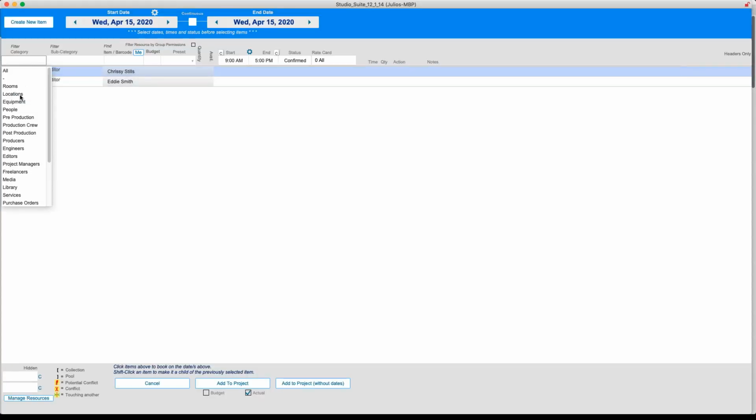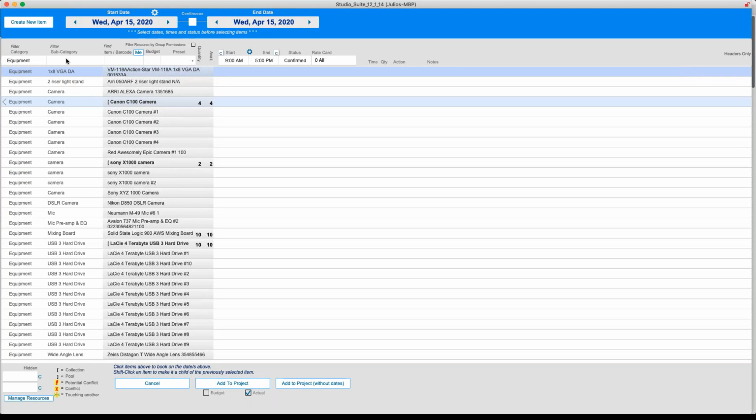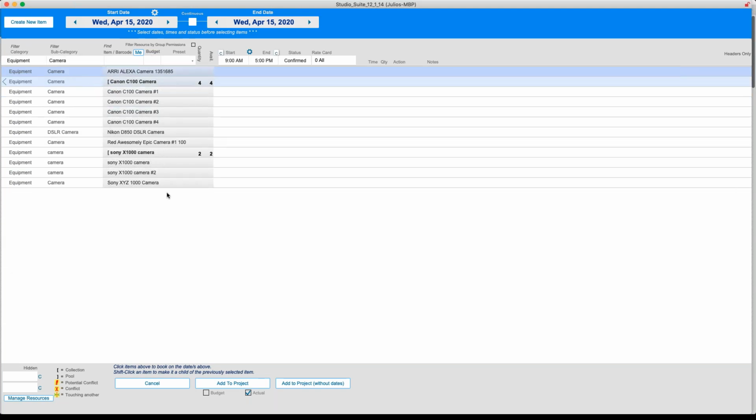You can filter through different categories. So equipment, maybe I'm just looking for cameras. There we go. You can type in individual names of a piece of gear or a person or a room that you're looking for and look for it and book it that way too.